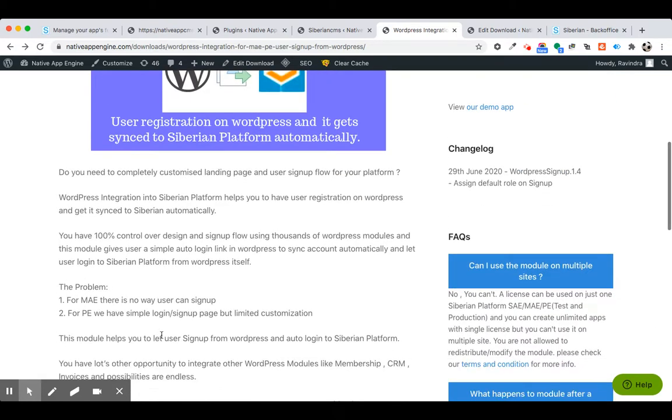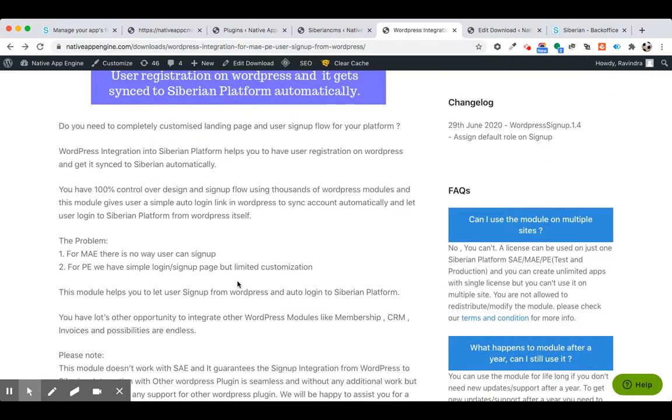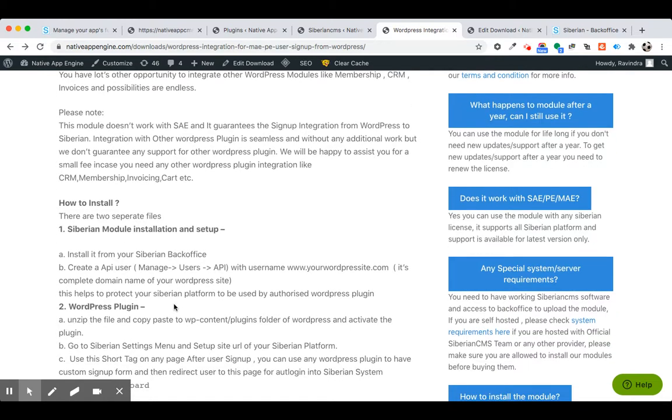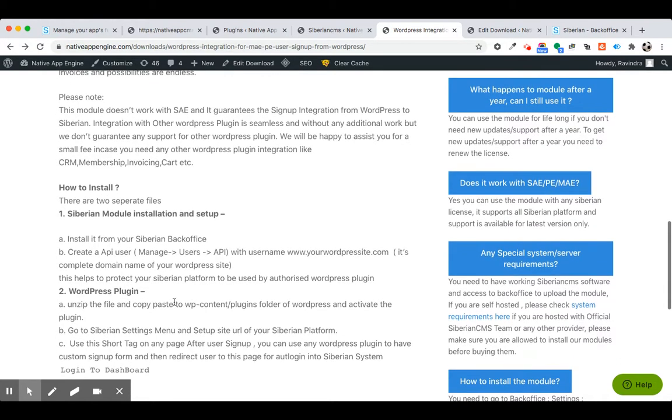I'll talk about how to install it. Once you buy this module, you will have two download files: one is from the WordPress side and another is for Siberian CMS. You have to install one WordPress plugin that you will get in WordPress, and one Siberian module which has to be installed in your Siberian CMS platform. First I'll talk about the Siberian module installation.